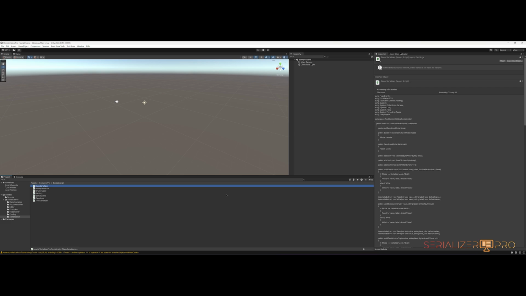Serializer Pro is meant for anyone that wants to quickly get up and running with serialization, whether that be for networking, for game configurations, like game settings, or creating your characters or your entities inside the game. This is also useful for that, as well as player progression and player data.